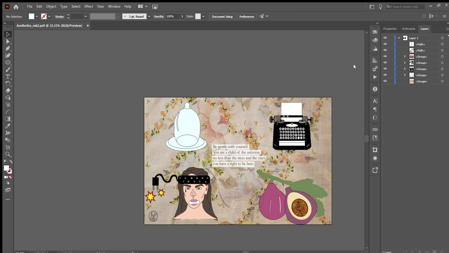Hello everyone, and welcome to my aesthetics number two. I will be going over what I did to create these icons. So my inspiration for this was my favorite book, The Bell Jar. I picked some common symbols from the novel, and I really wanted to create them.